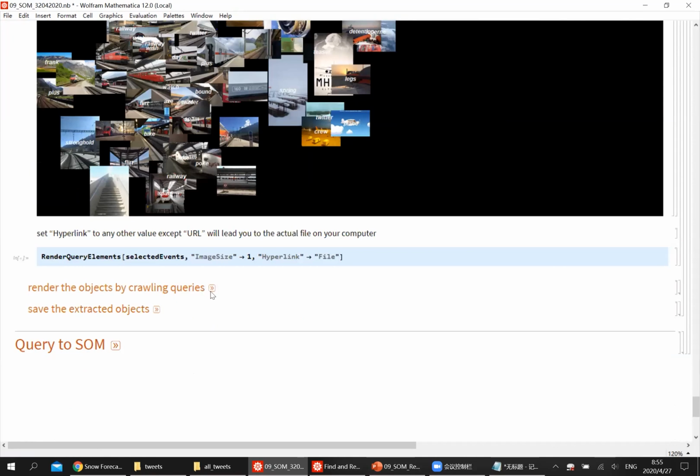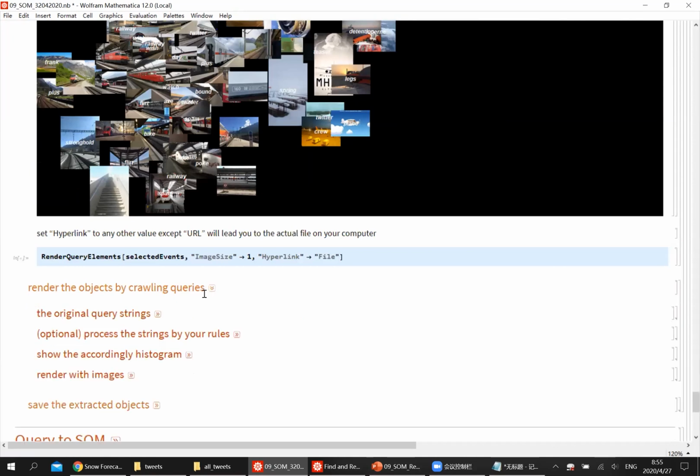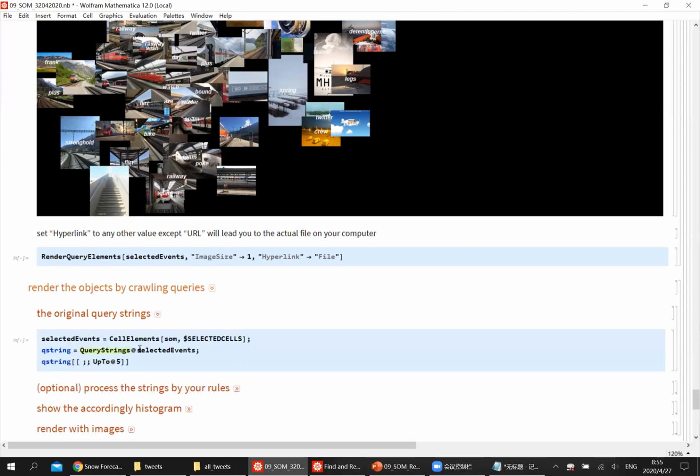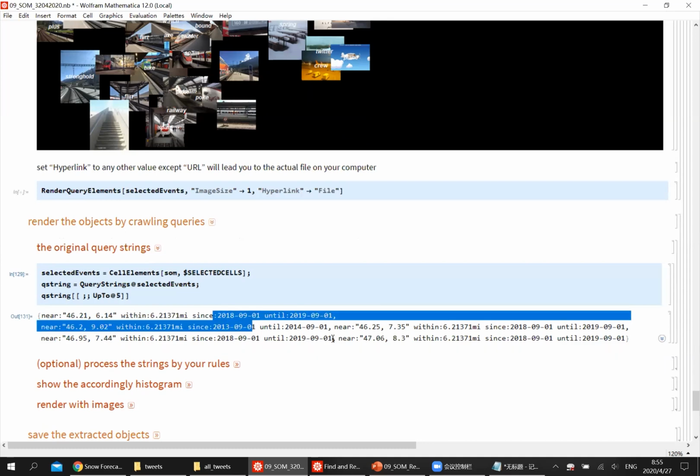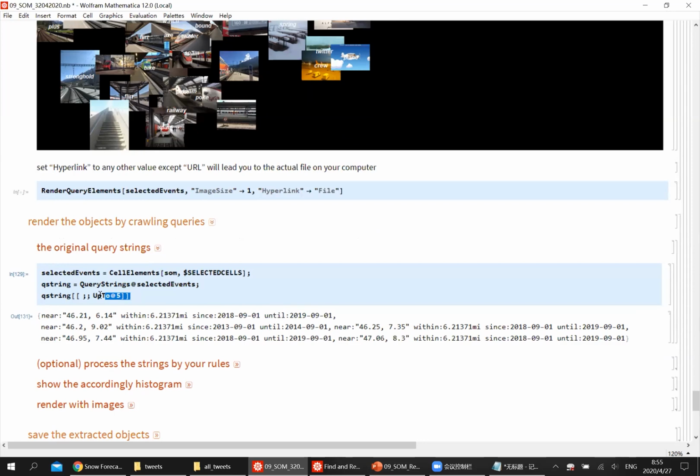Yeah. And then the second part is that we can render the objects by our crawling queries. It's very similar to projecting these 4 selected cells back to the folder, or the set of parameters we've been using for collecting the cells. For example, we can get the original crawling parameters we were using, for example, near this location, within certain radius, things until. We have actually many, and here I'm showing only up to 5.